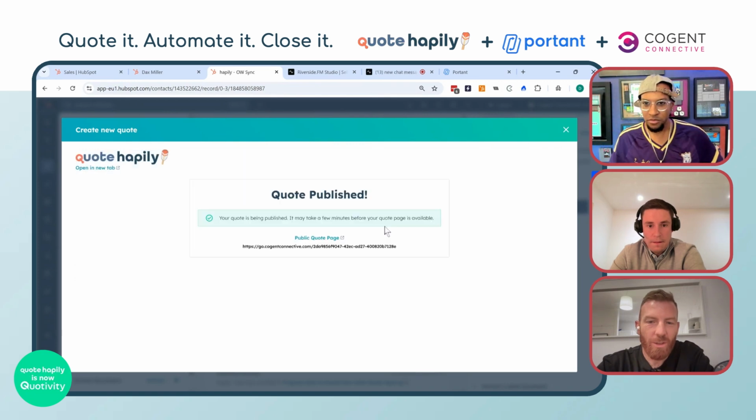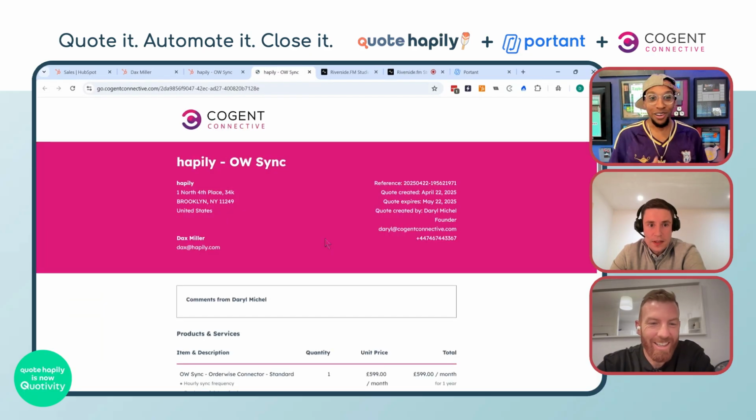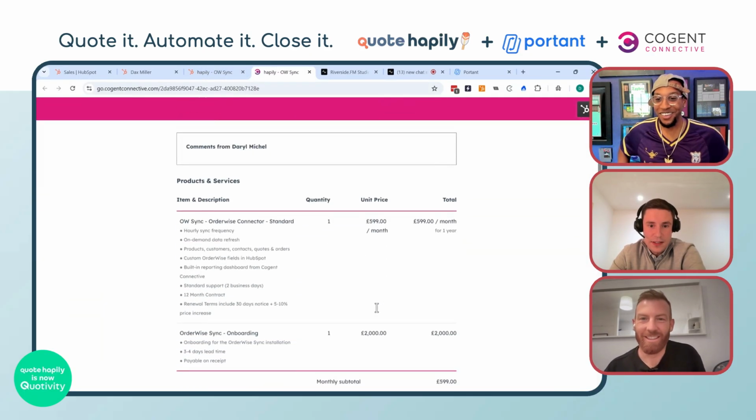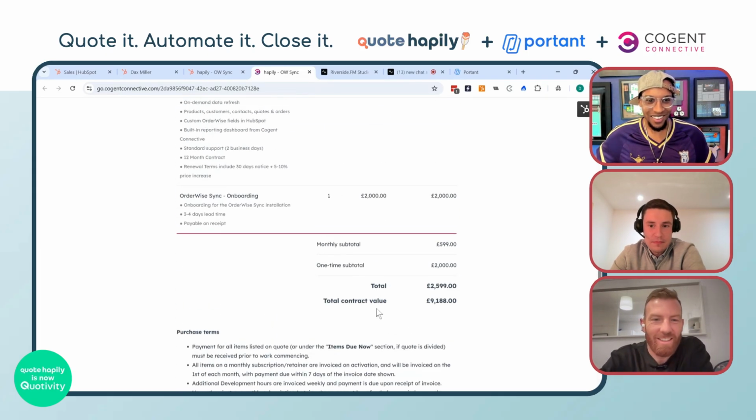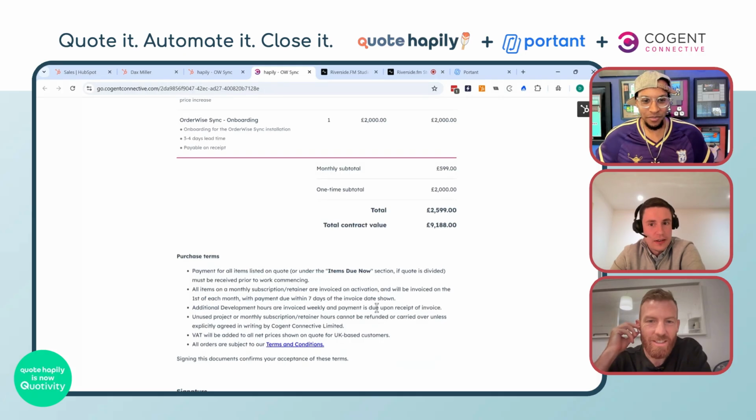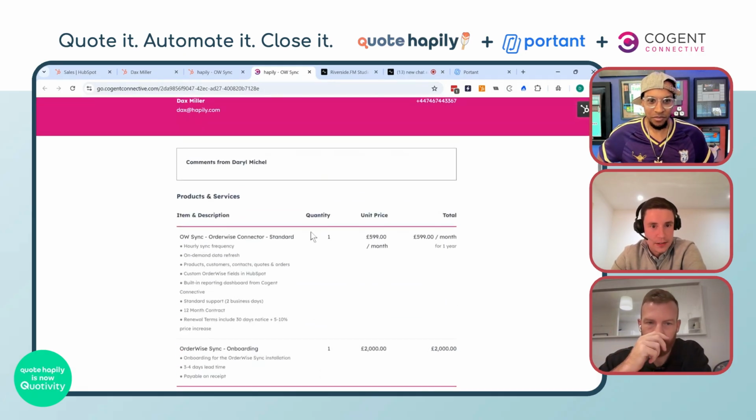I just love how it looks like HubSpot, doesn't it? Yep. Like, where does Quote Happily start and HubSpot end? You know? The lines are blurred. Yeah, totally. Intentionally. So now I've launched that page. It's got everything that I need on it, and I've hardly had to think about what I'm adding to that quote.